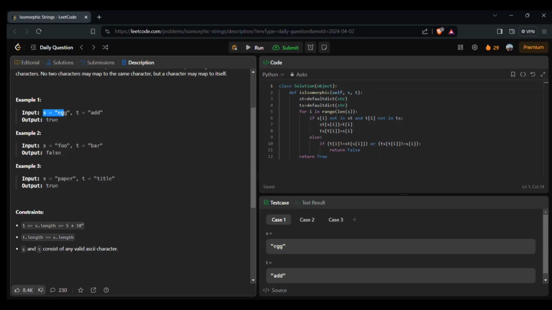In the first example, S is "egg" and can be transformed into T, "add", by replacing E with A and G with D. Therefore, the output is true. In the second example, S is "foo" and it cannot be transformed into T, that is "bar", by replacing characters while preserving the order. Therefore, the output is false.